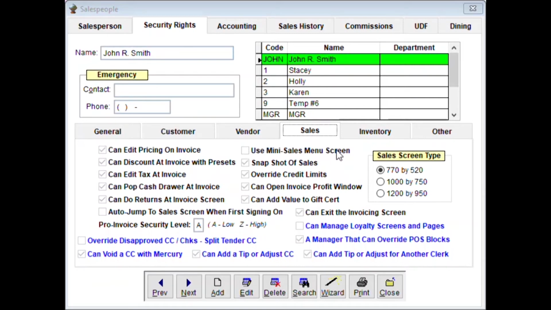Use mini sales menu screen, I'll show you that. That's when you come into the system and it brings up the menu screen. Even if you figure out a way, which now is almost impossible, to get out of the sales screen, there's no options, no buttons anywhere to go anywhere else except the sales screen.